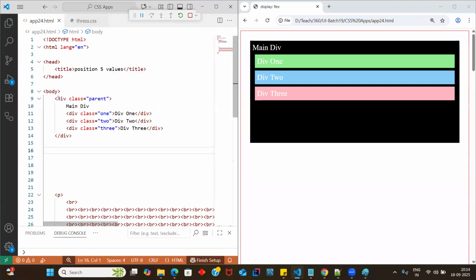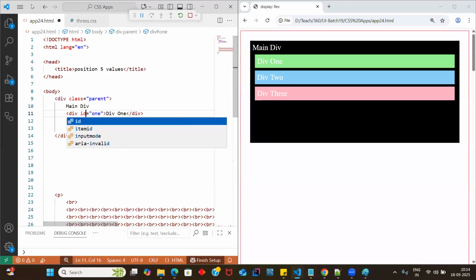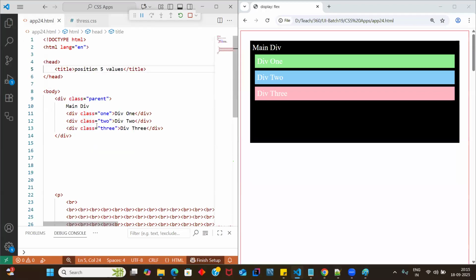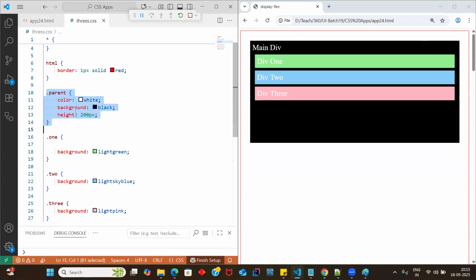See, I created one div, guys. The class given is parent. Better I'll go with IDs. Yeah, you can also go with classes, no worry. So if you see, the class I gave is parent for the main div. Can you guess the background color? Black. And what is the text color? White. So go back to your code and see the parent: text color is white and background color is black.